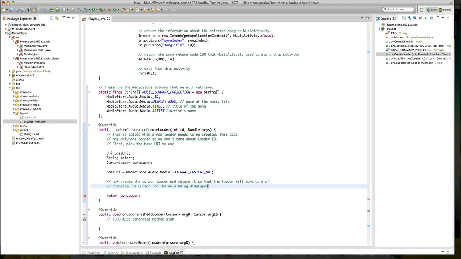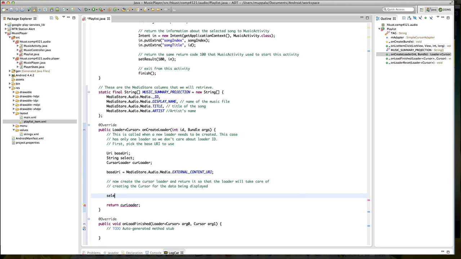this cursor loader will return a cursor which we then make use of to fill in my list view. Okay, because for my list view I need a cursor from which I can extract the information to fill in my list view. So that I'm going to put it in here, and then we will declare the select statement. For the select statement, now we have to make use of SQLite query information.